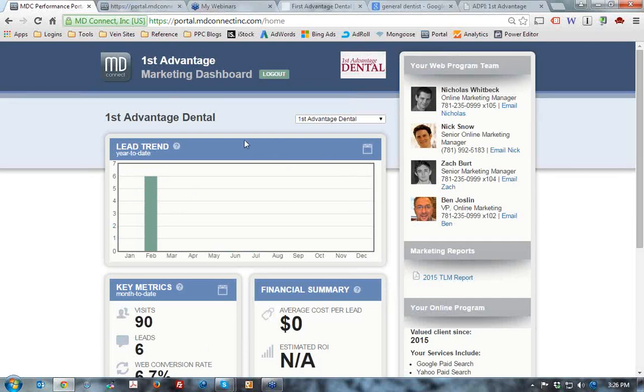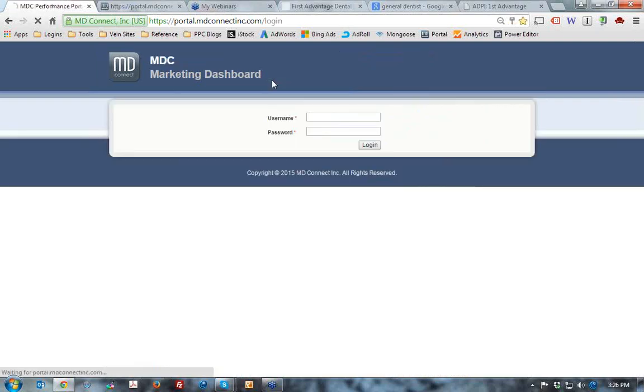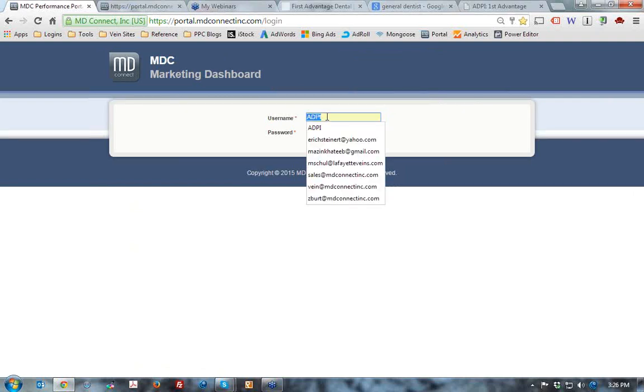That about wraps it up for just walking through the functionality of the portal. Quickly, I do want to log into an office level account just to show you what most of you will be seeing here.